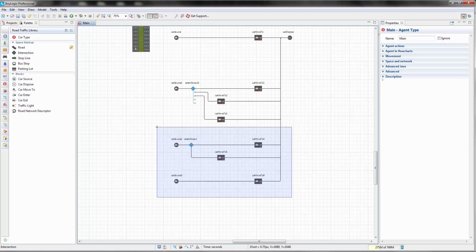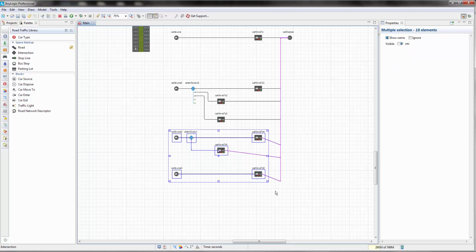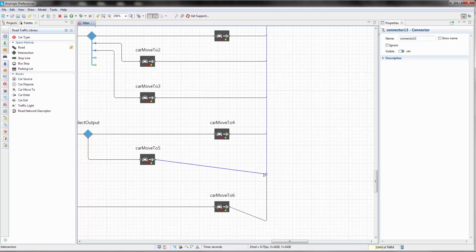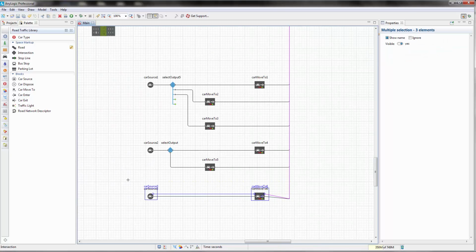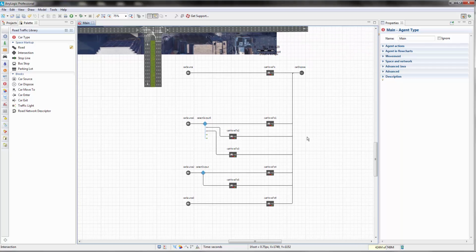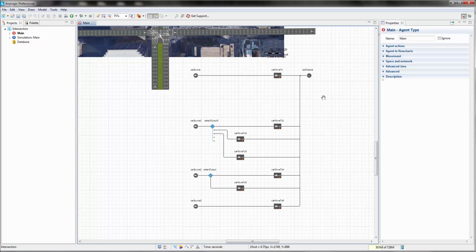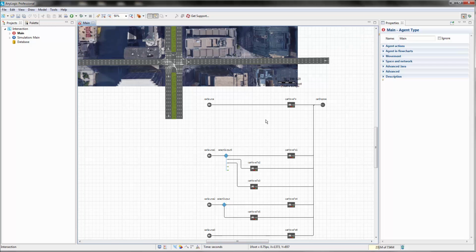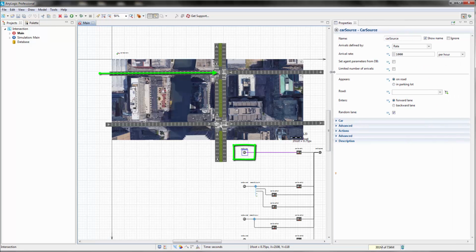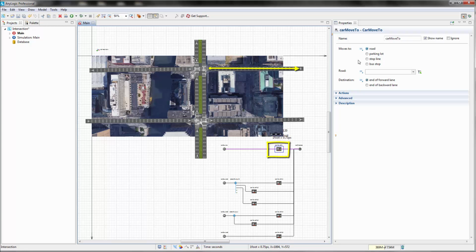Let's make some minor adjustments and then move to associating the flowchart blocks with space markups representing different segments of the road network. First, this car source should be associated with the left segment of the upper road. This car move to should be associated with the right segment of the upper road.